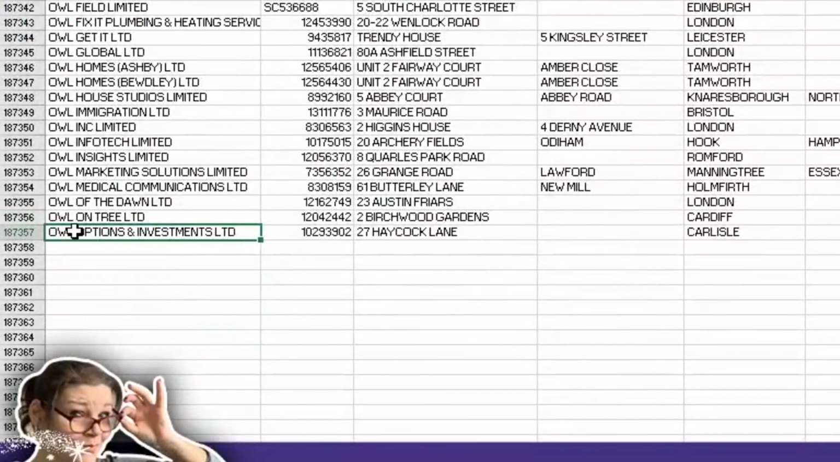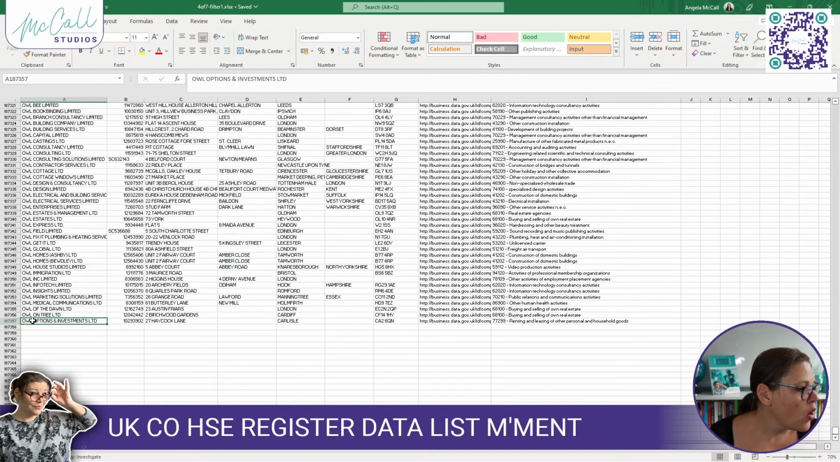At the moment, we're on line 187,357. So that's 187,357 businesses, and that's just one of 7 of these spreadsheets, and that's after we've deleted a whole bunch of stuff that we don't want. So there's just so much data in here we need to filter.